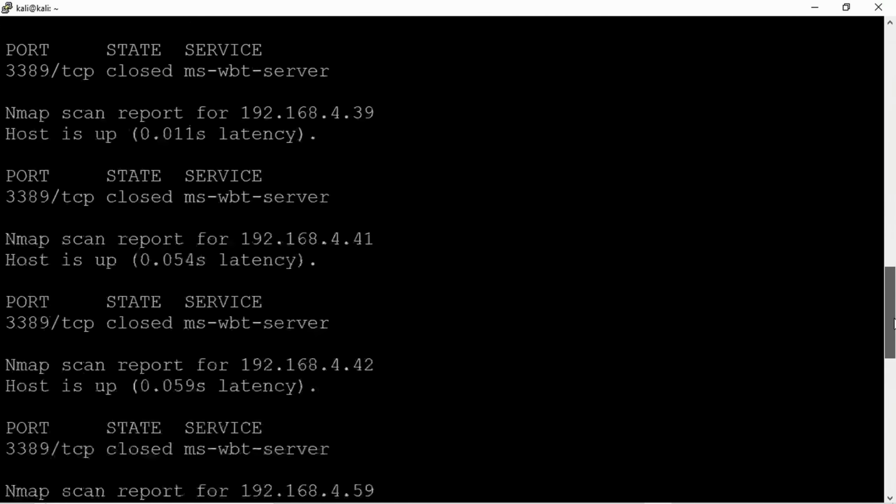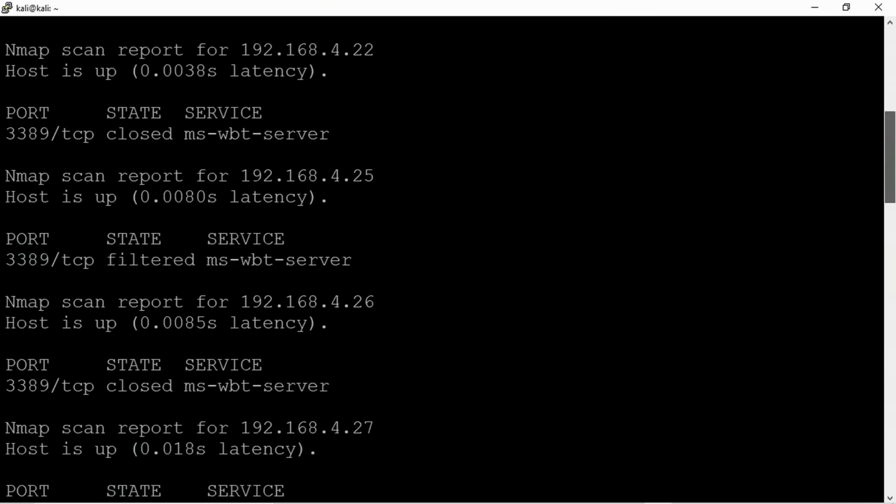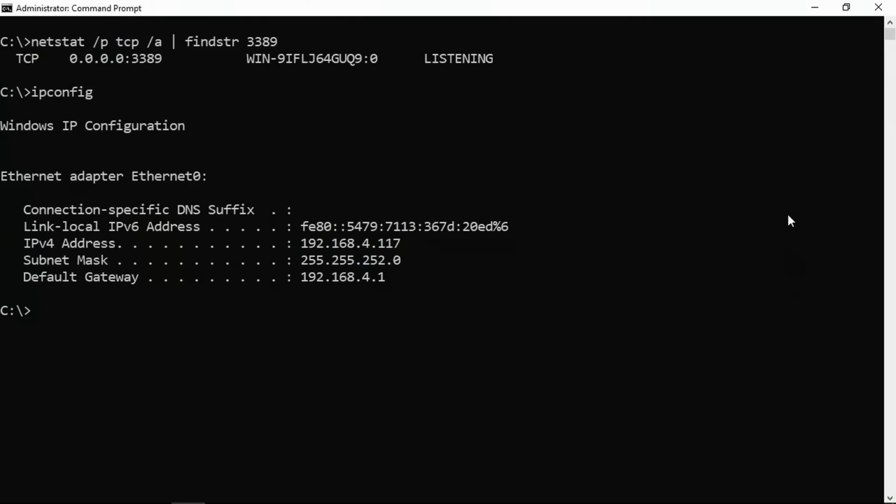If we scroll up and take a look, we're going to see one that's open, but it's not the server that we expected. So there's another host up on the network that has that in a listening state, or rather a filtered state. So why isn't our host showing up? It's probably because it's firewalled, and so any scans against it won't reveal it. But let's turn off the firewall and take a look.